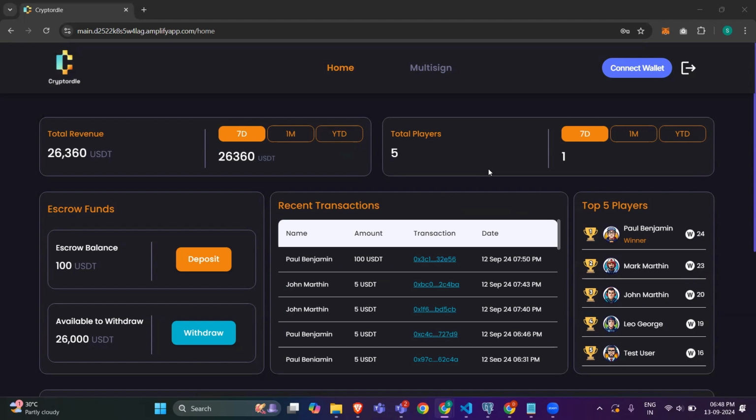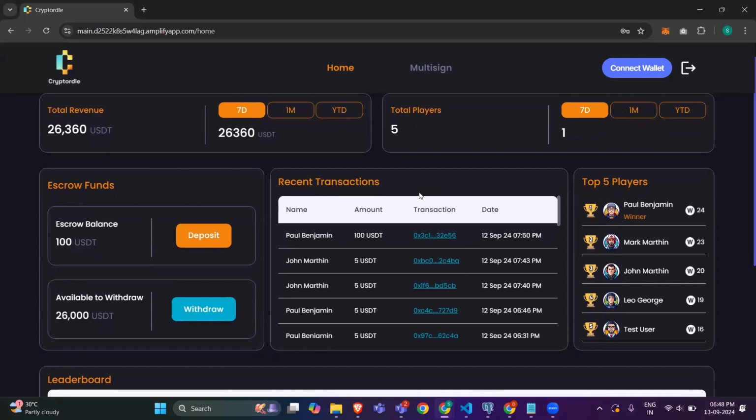Total number of players at the moment: for the testing, 5 members from my team played the game, so just 5 at the moment. Again, this could be a very big number when we have the game live. And again, you have an option to see how many new players were added in the last 7 days, 1 month, or year to date. Underneath, you have 2 payment sections: escrow funds and available to withdraw.